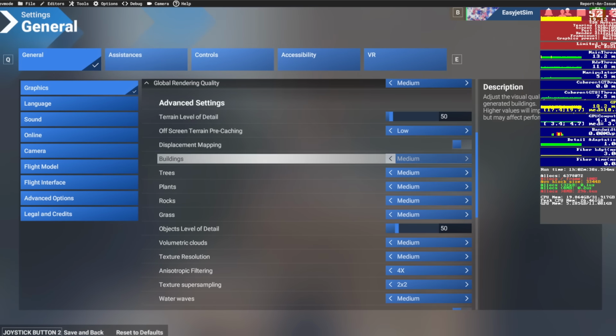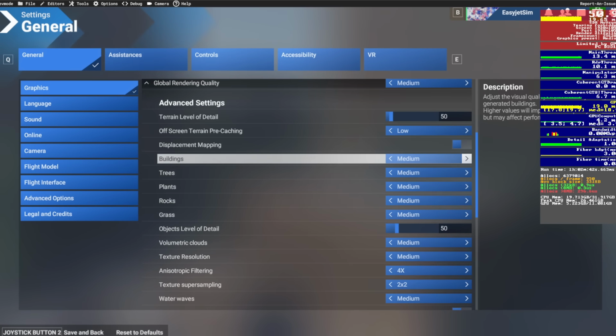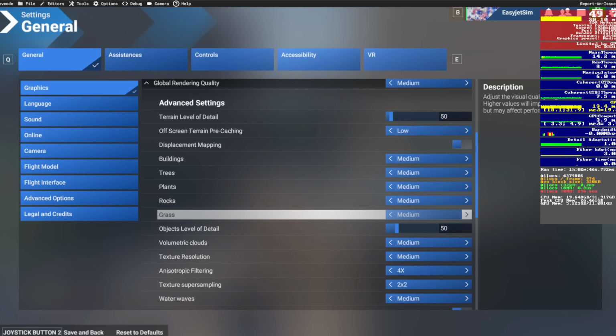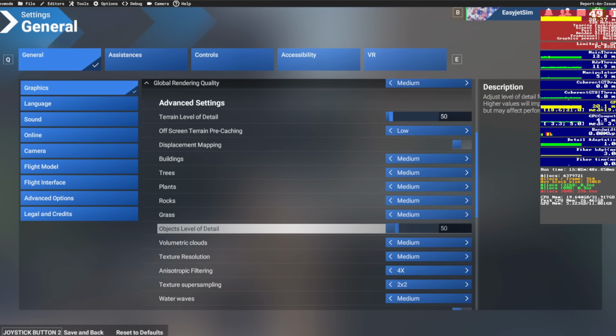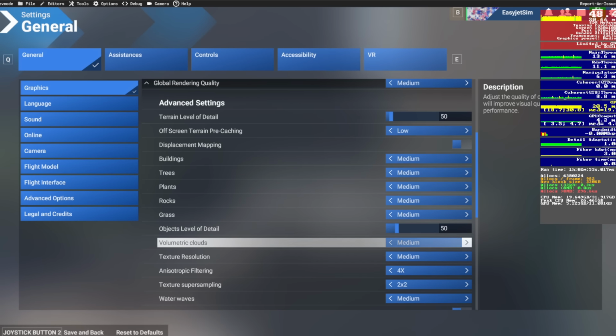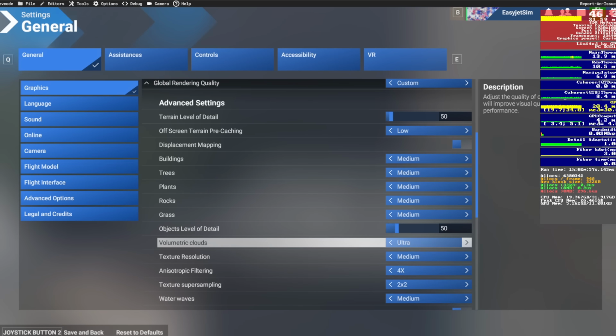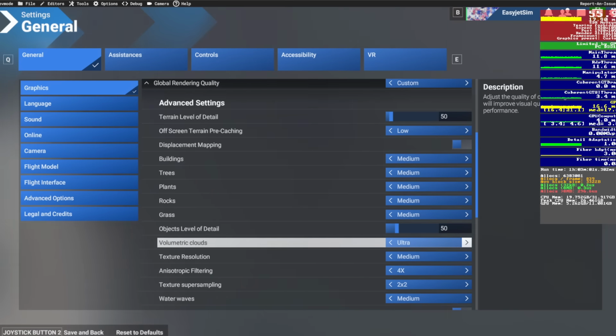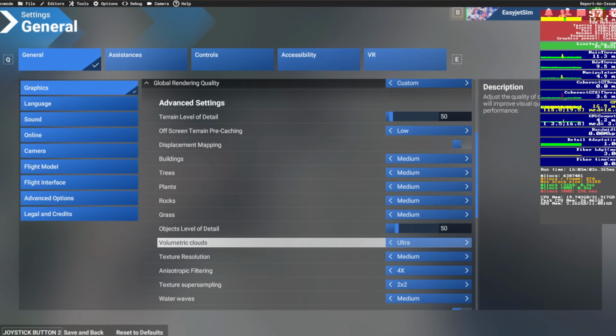So the buildings themselves, we probably don't need to worry too much about the details of all of these. Let's leave these set to medium for the time being. Objects, level of detail, again, it would be nice to have higher. Leave that for a moment. The clouds, though, the one thing that I do like about Flight Sim 2024's clouds is they do look very good on Ultra. So what change does this actually make?